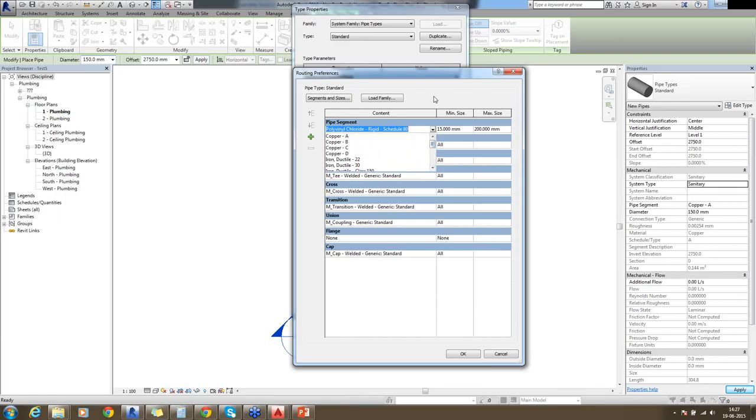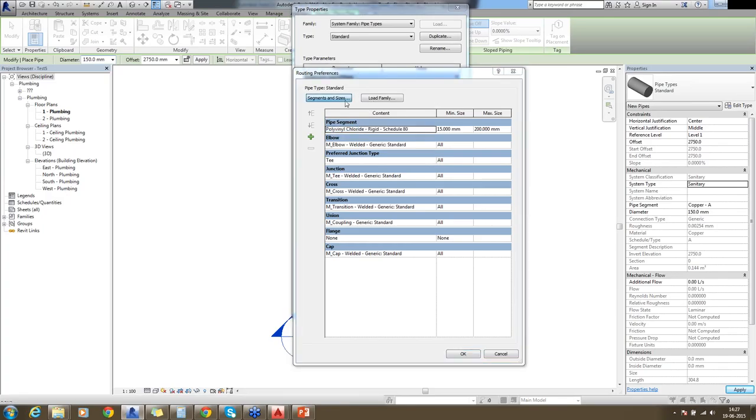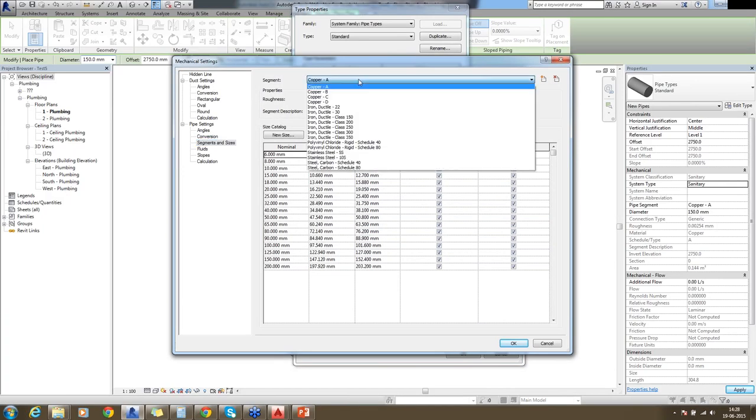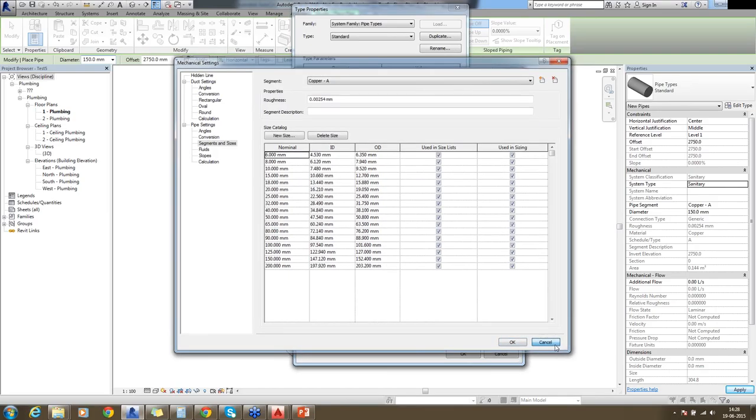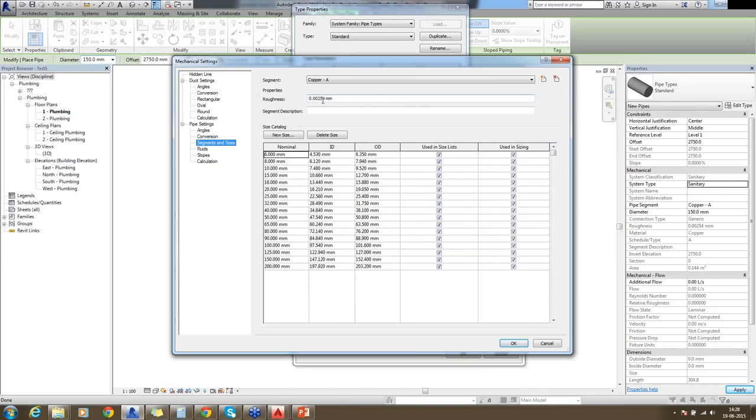How do I need to take it? See, here I don't have the HDPE. So in another project I have created HDPE. I want to import that HDPE pipe into this project. Here, as we discussed yesterday, we can create the pipe segment and pipe types according to manufacturer designs. In the same way I created HDPE in the other project, I want to bring that HDPE pipe to this project.